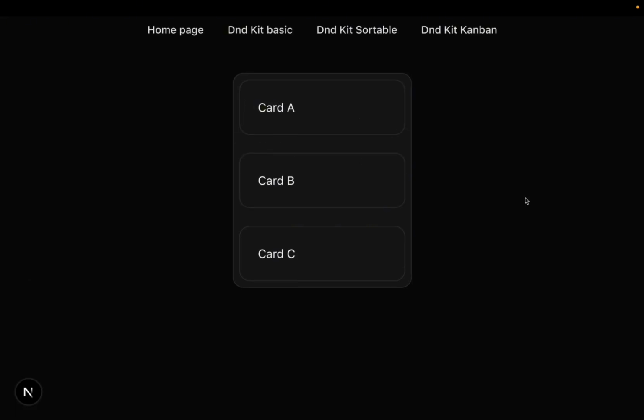As mentioned in the DND basic chapter, items sometimes go behind or above other items due to Z index. There's no drop animation. You can't drag an item outside the list, it snaps back. So to solve this, you use drag overlay from dnd-kit core.